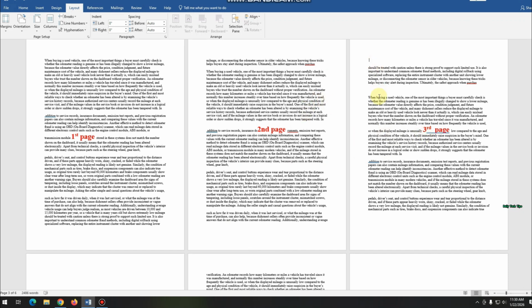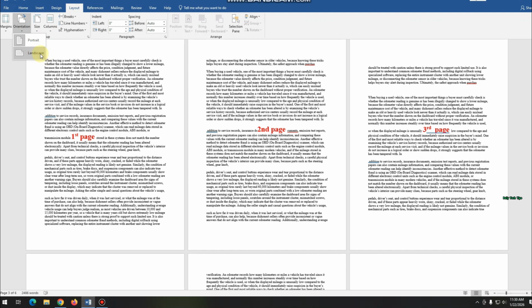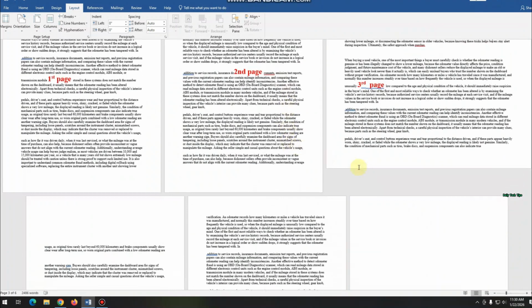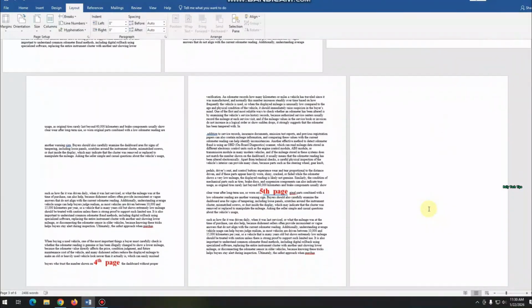Place the cursor on your third page, select the Layout tab, select Orientation, and choose Landscape mode. Now your third page is landscape. All other pages remain in portrait mode.